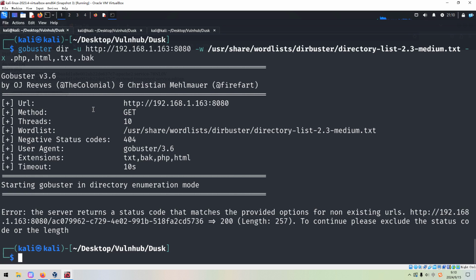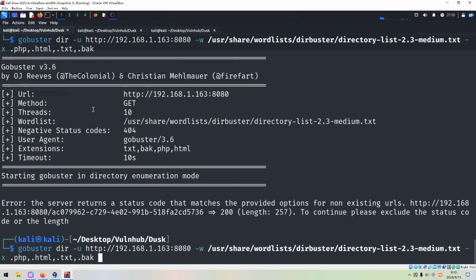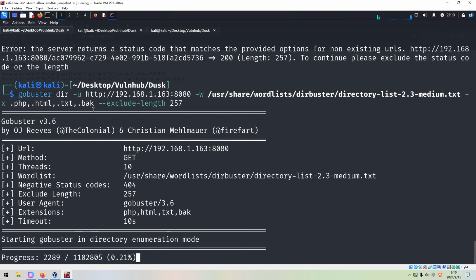And we got an error. Of course, to dismiss this error, we can use the exclude length option. Press enter. And I don't think we can find anything interesting from GoBuster. To save time in this video, I will not wait and will interrupt it here.